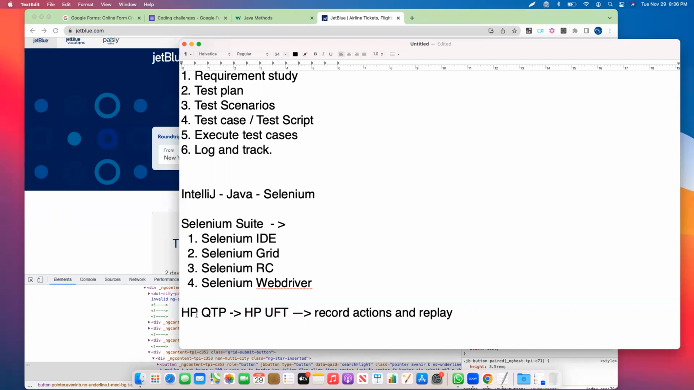But what happened is that they got stuck in the past. As technology advanced, they couldn't really advance their tool, let's just say that. It's a small team, maybe 50 engineers building UFT, compared to hundreds of thousands of people working on Selenium.